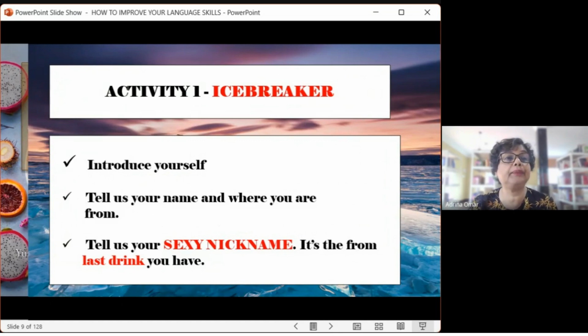Okay, activity 1, icebreaker. Introduce yourself, tell us your name and where you are from. Tell us your sexy nickname. It's from the last drink you have. Okay, I start with myself. I'm Adrina. I'm from Sungai Petani. My sexy nickname will be Smoothie because it's the last drink that I have for my dinner. I haven't had my breakfast yet.